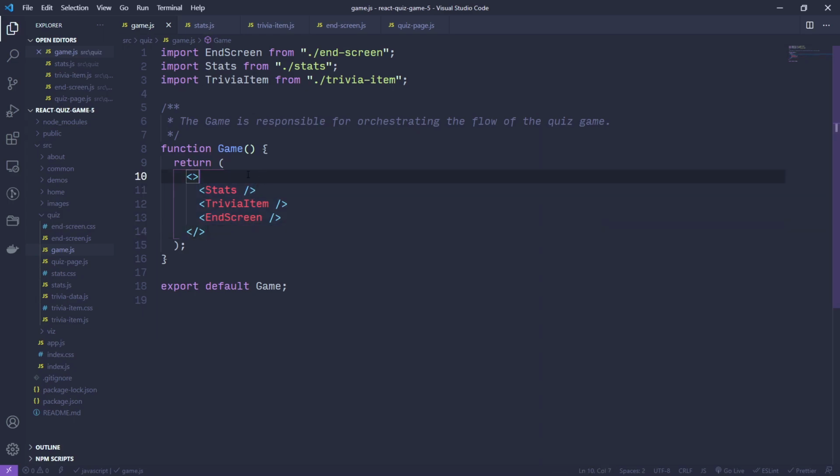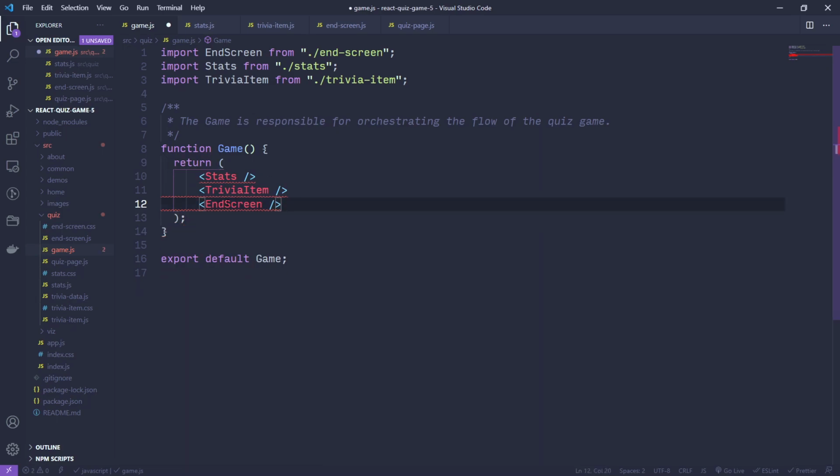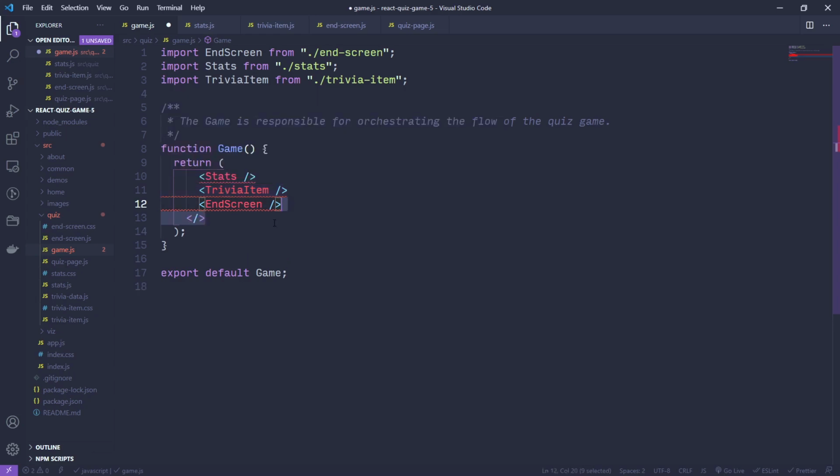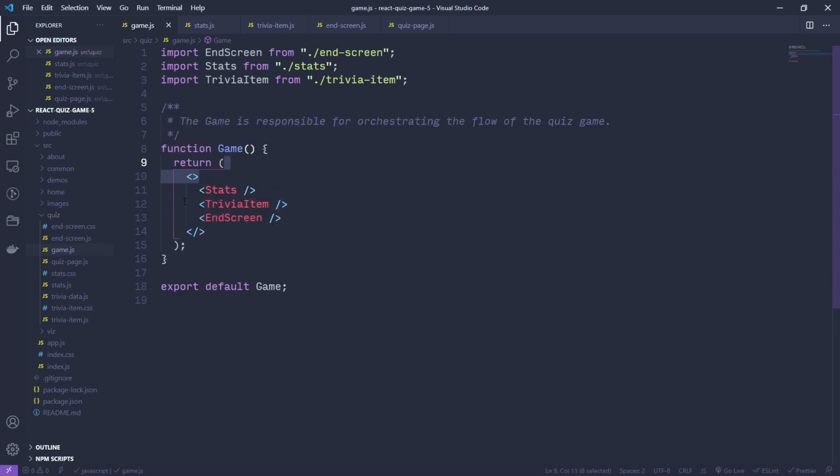The reason why we do that is because we can't just return a series of React components next to one another. They have to have a single parent element. So React fragment allows us to create that parent element.